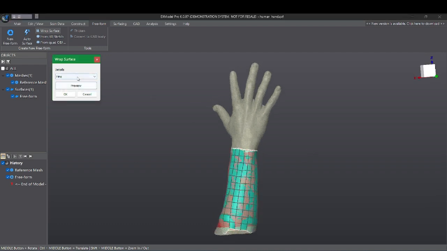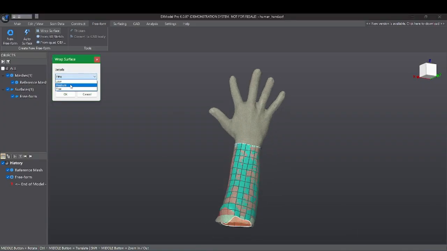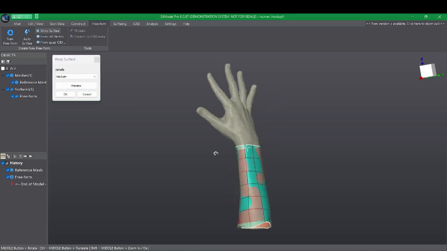There are not too many options here, and as you see in this case it just projects them in a different position where we don't want, but I can put it to medium, get roughly what I want, and when I'm ready I press done. Now I have my initial surface created.